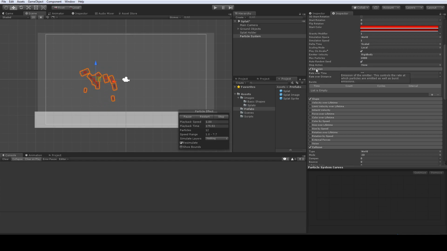Oh, actually, you know what? That's a good point. Let's talk about emission. This is a constant stream. Let's not do that. Let's have that be 0. And we'll create a burst. So now we have this all at once blast of particles. The 30 is a little too many. Let's set that to 15.